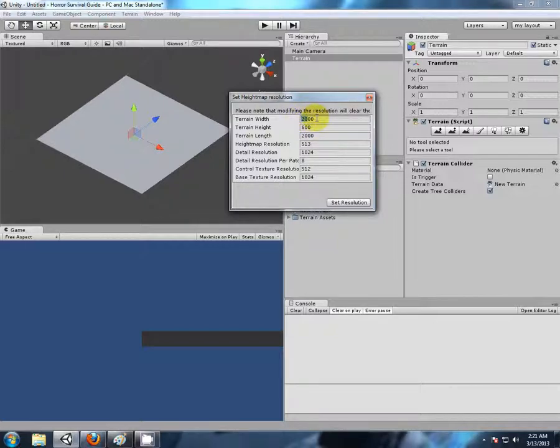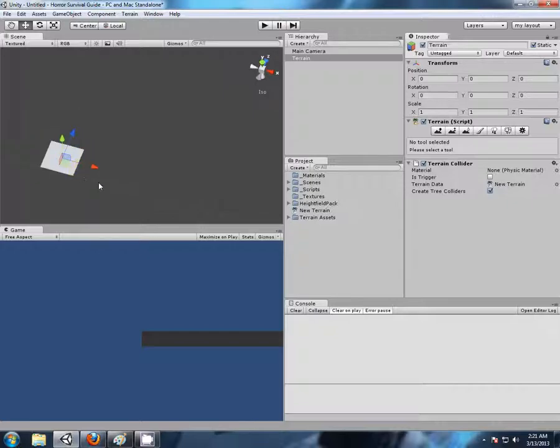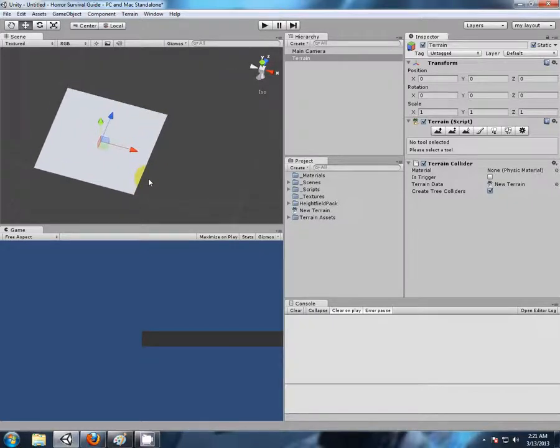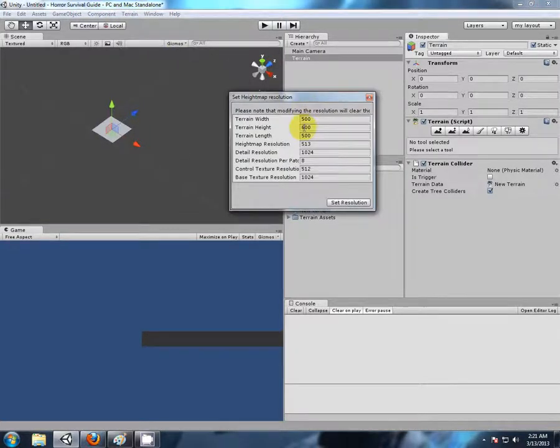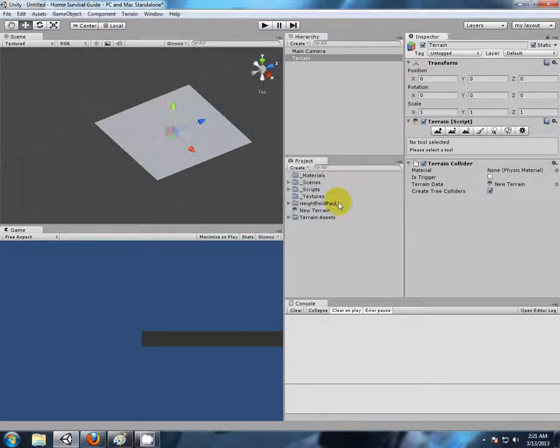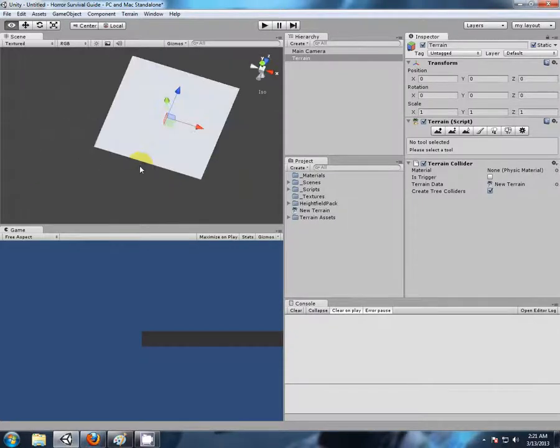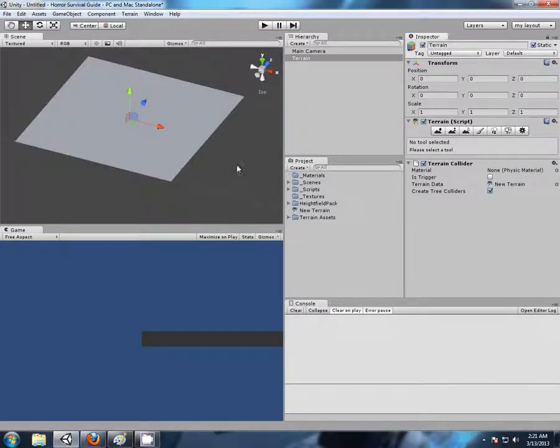At the moment that's set to 2,000 units, or roughly 2 kilometers. I'll set it to 500 units. Let's have a look at that. So you can see the terrain has now resized. So Terrain, Set Resolution. Of course you have the height here, but you won't see this in effect until we start raising and lowering our terrain. So we have our terrain.